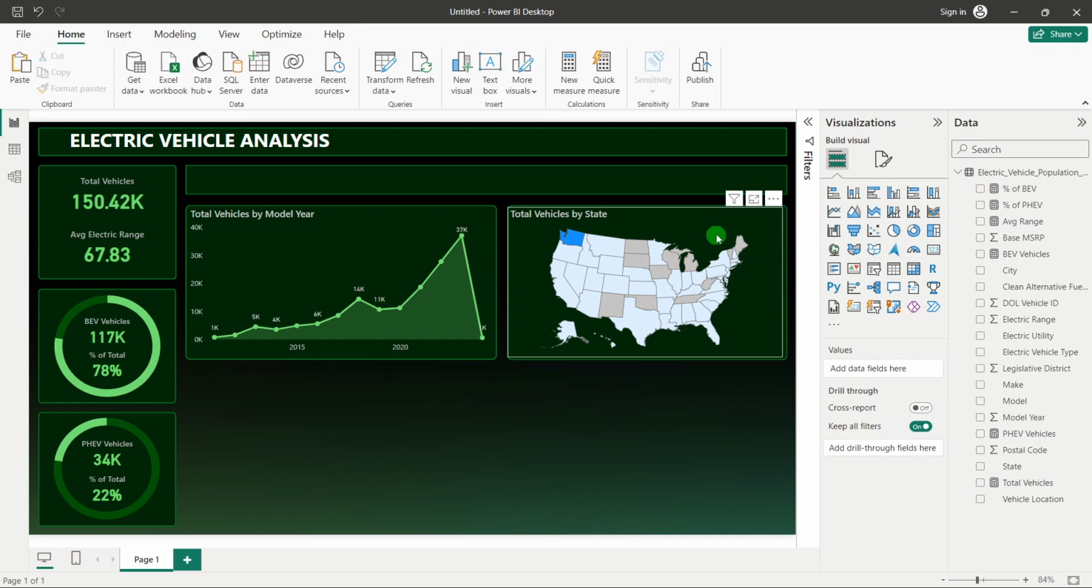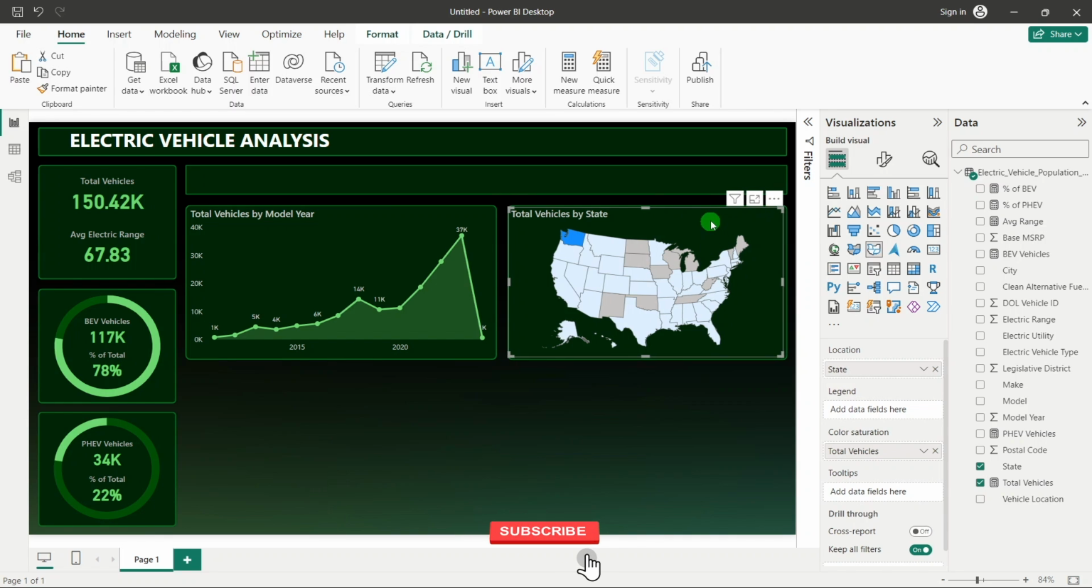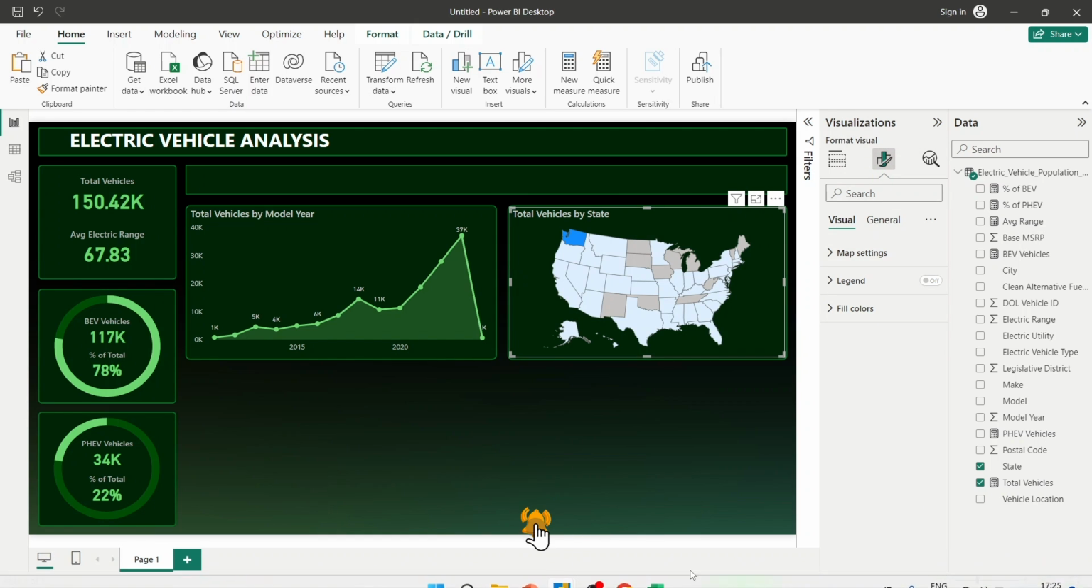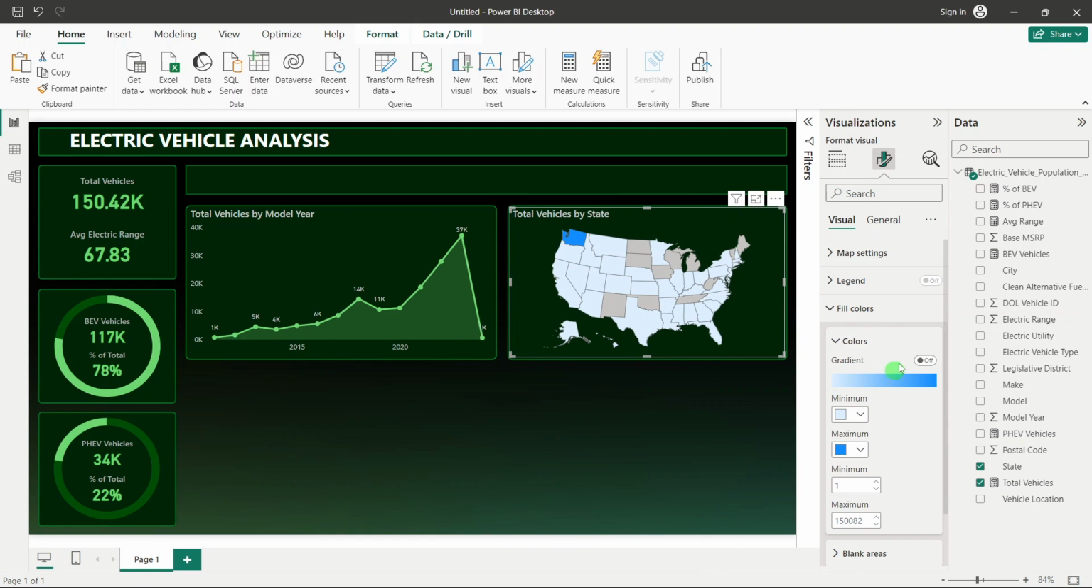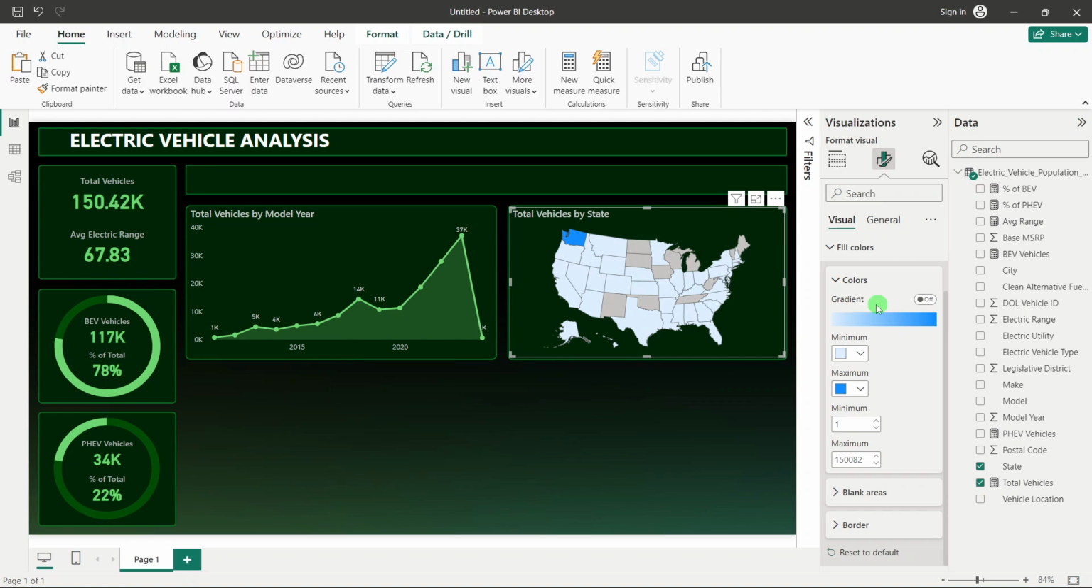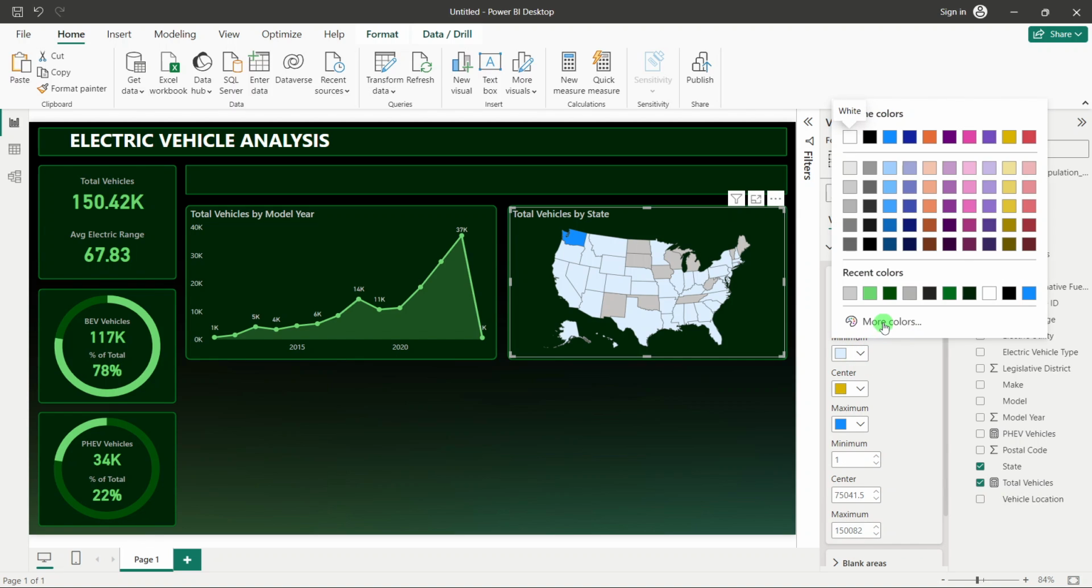Okay, and now we will do some formatting on this. All right, so go to format visual, then we will change the fill colors for this. Just go to fill colors. We will be using a gradient, so just turn on the gradient over here. So we will choose the minimum color from here.